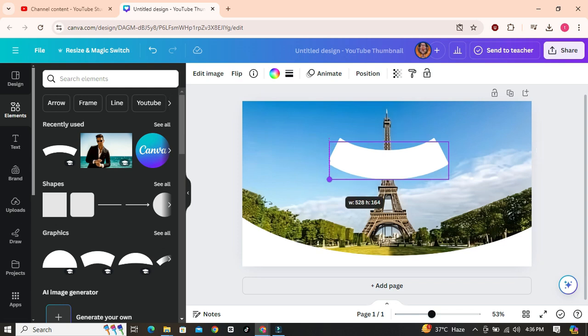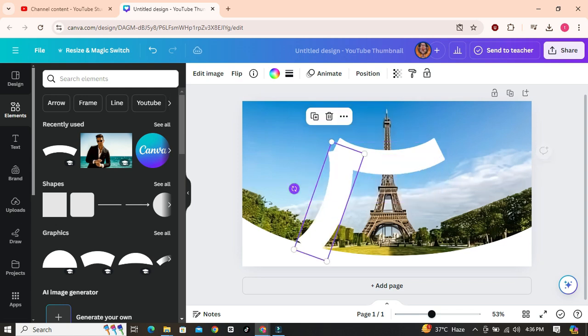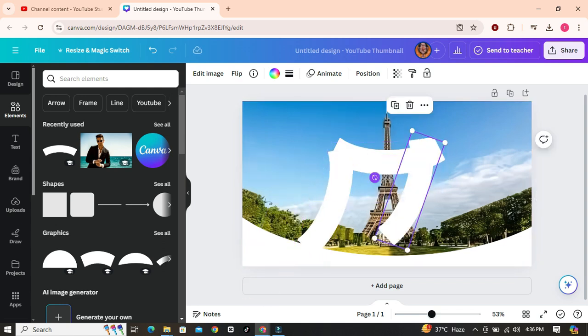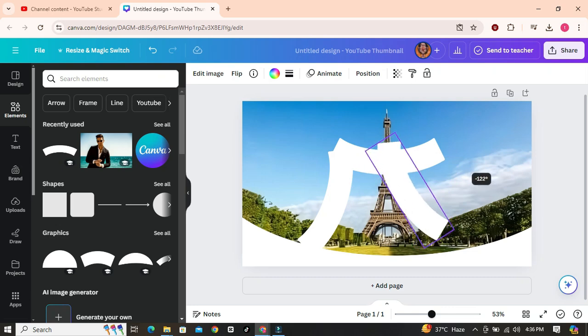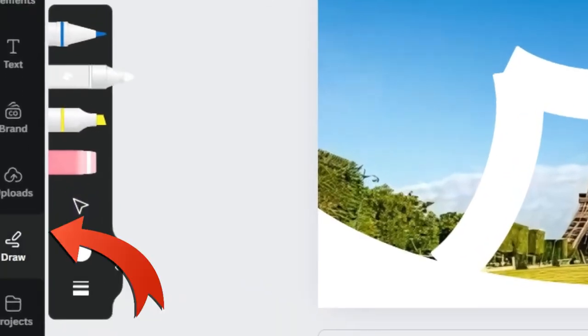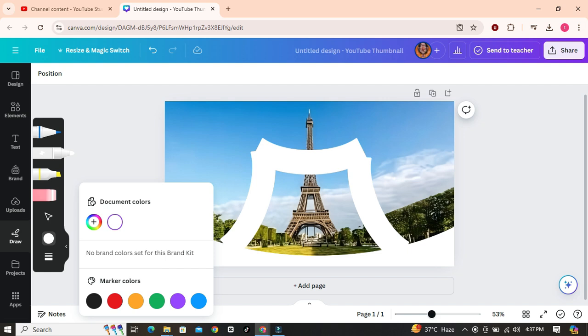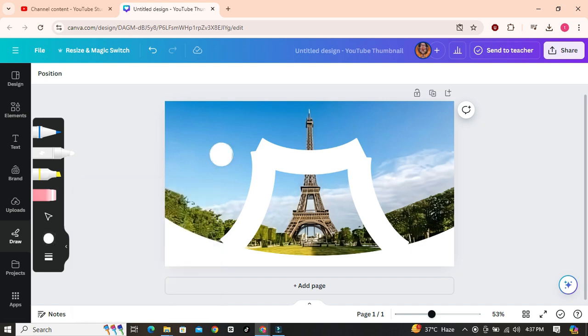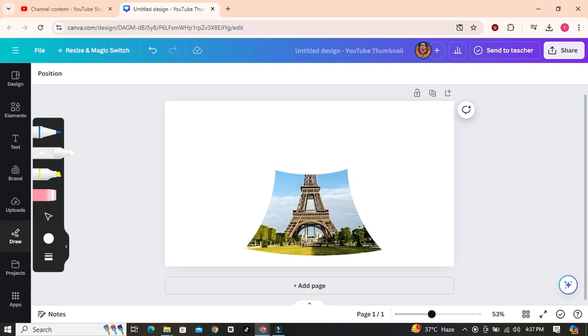Duplicate it again and move the new copy to the left side. Duplicate it one more time and move the last copy to the right side. Go to the Draw option and click on it. Choose the marker color as white and set the brush size to 100%. Then, use the brush to fill in any remaining areas with white.